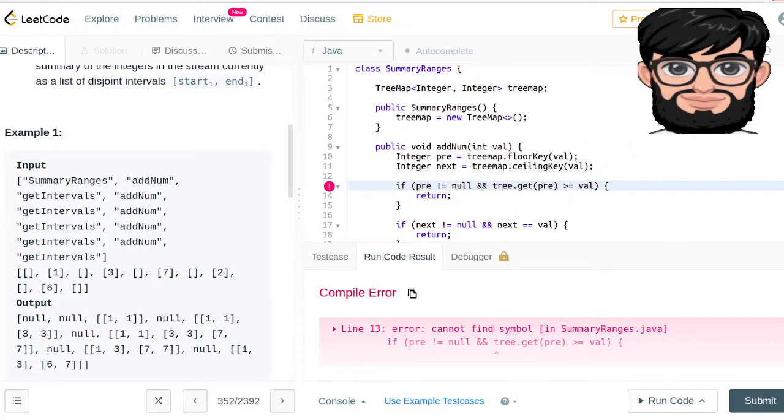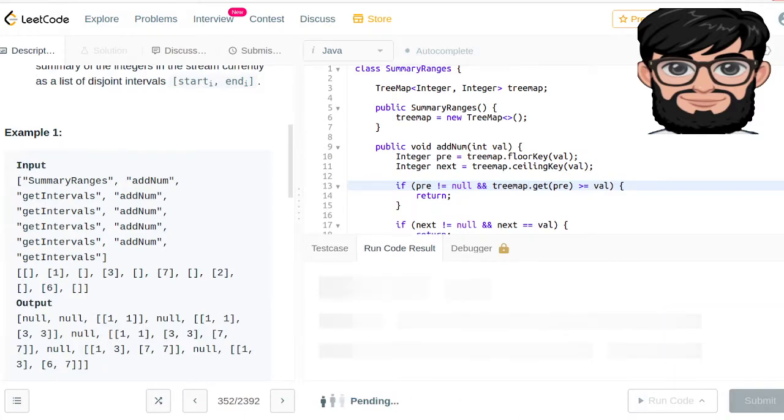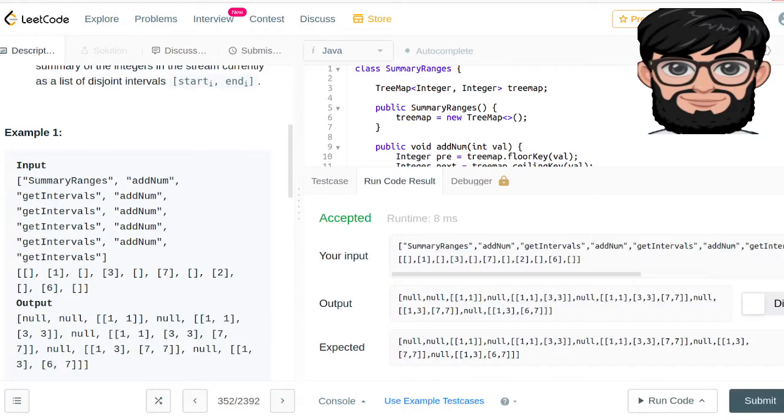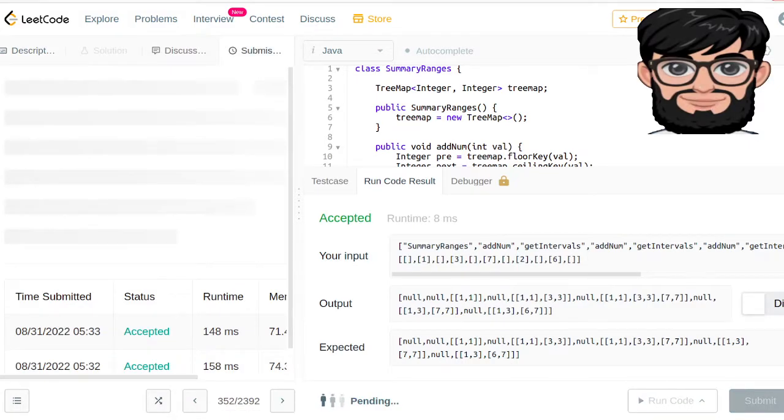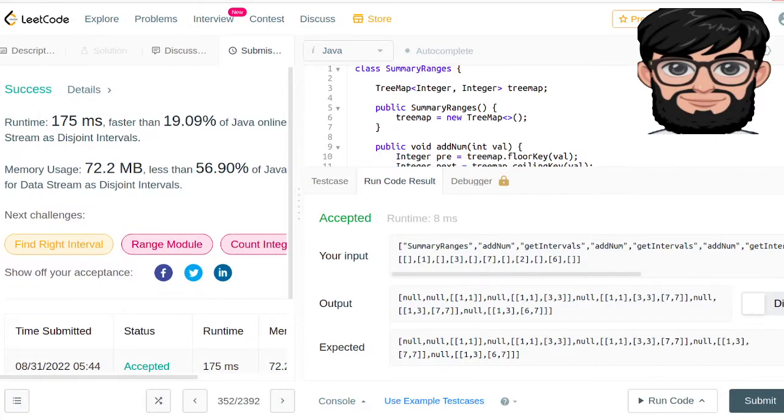This should be tree map. Looking good. And it works.